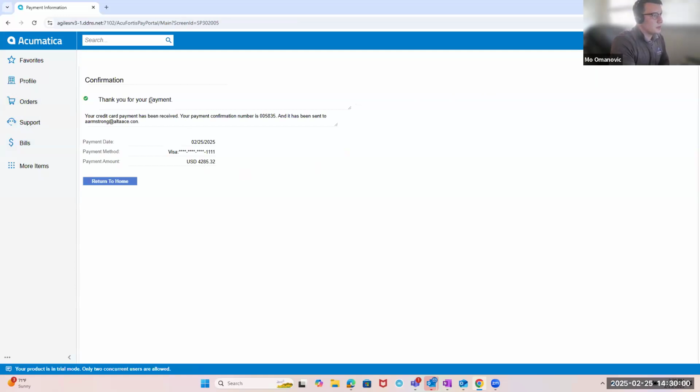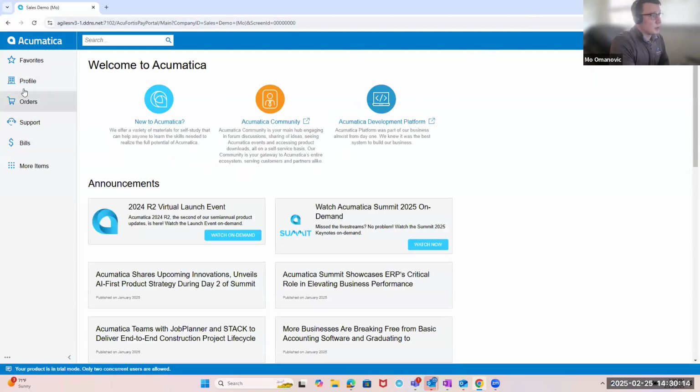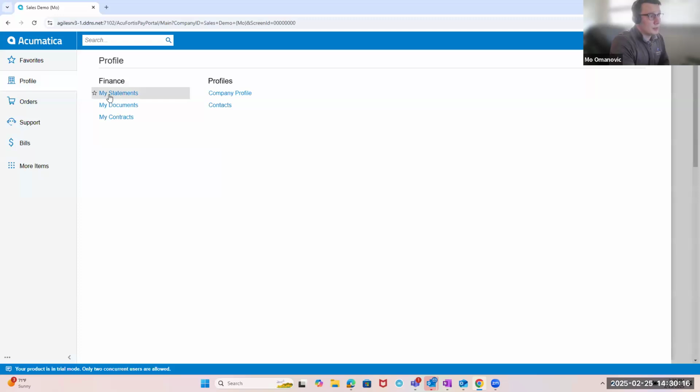All right, perfect. So we've received a confirmation that our payment went through. And additionally, just like the payment link, your customer receives an automatic receipt confirming the payment. And additionally, some of the other features available within the portal, they can review previous statements, documents such as invoices, refunds, credit memos, and then any contracts.